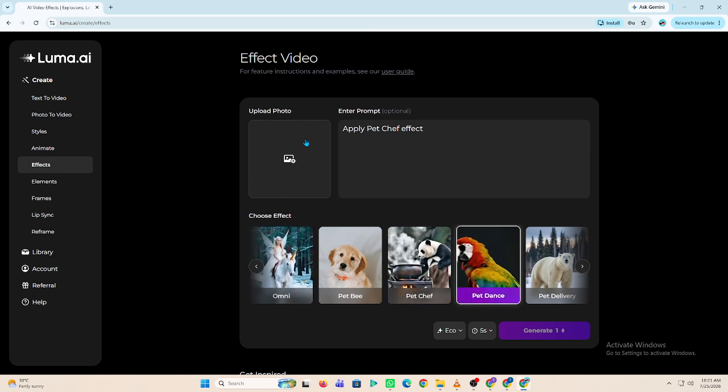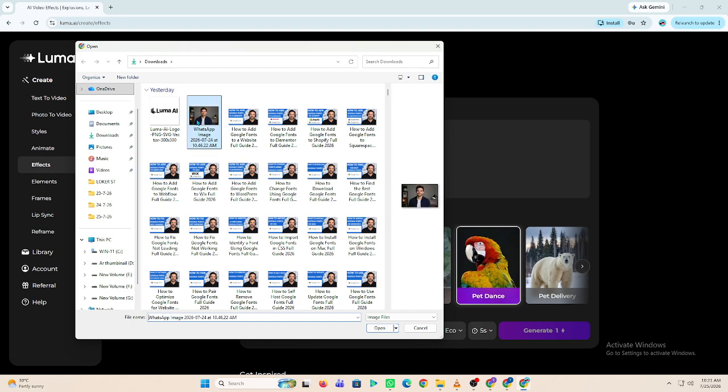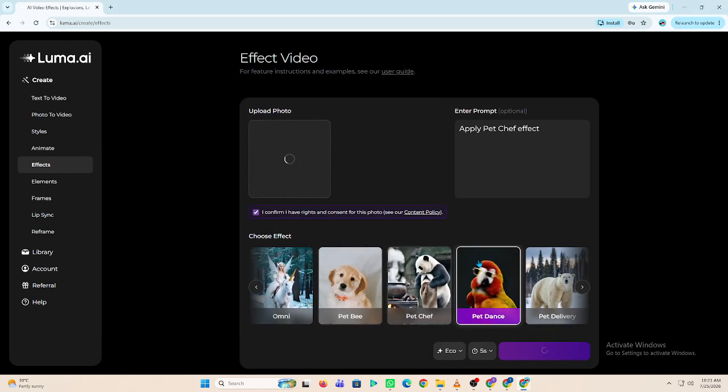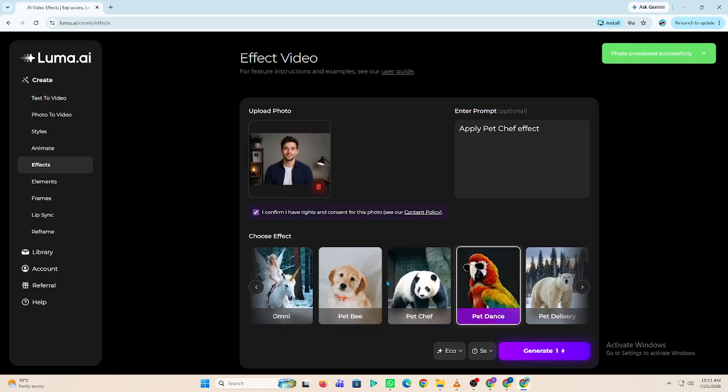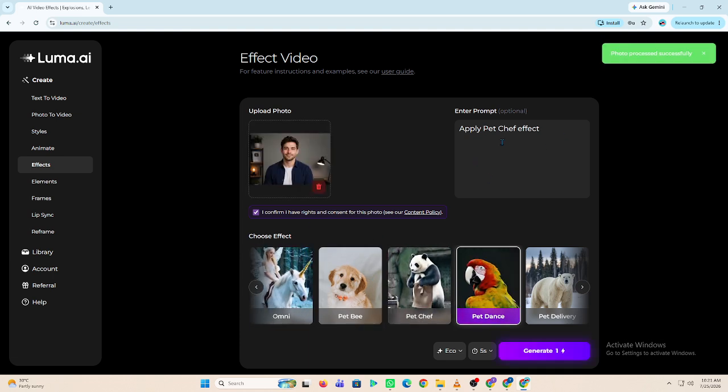Next, generate your video and review the AI-created visuals. If the result does not match your idea, improve your prompt and create a new version with more specific details.